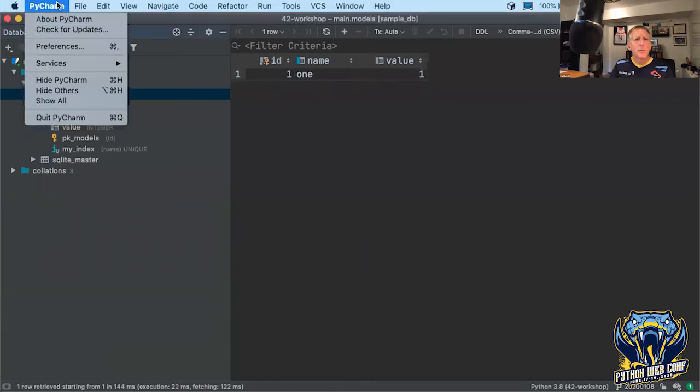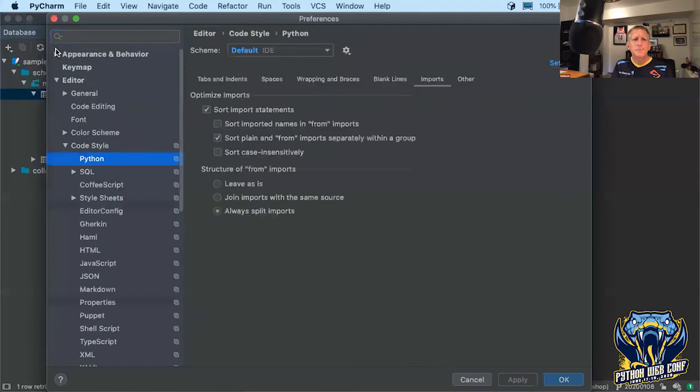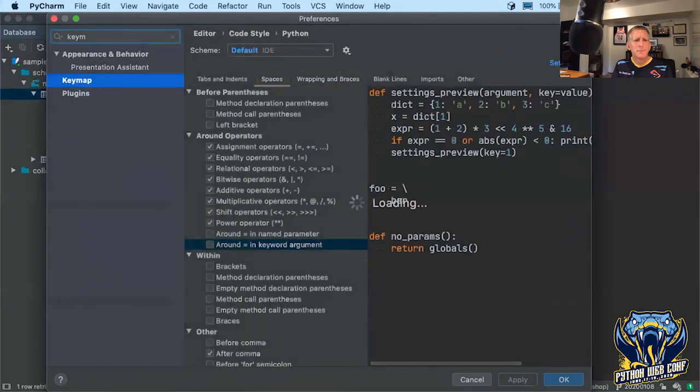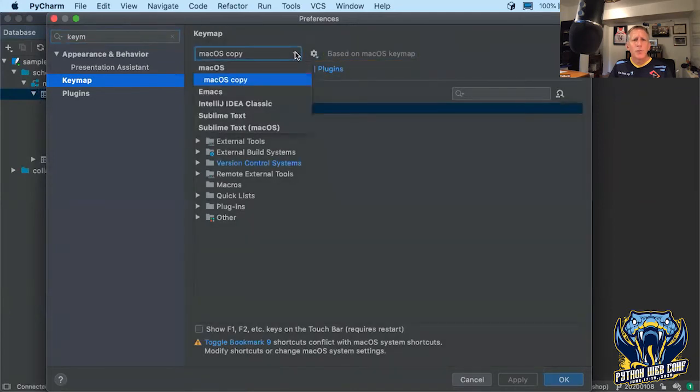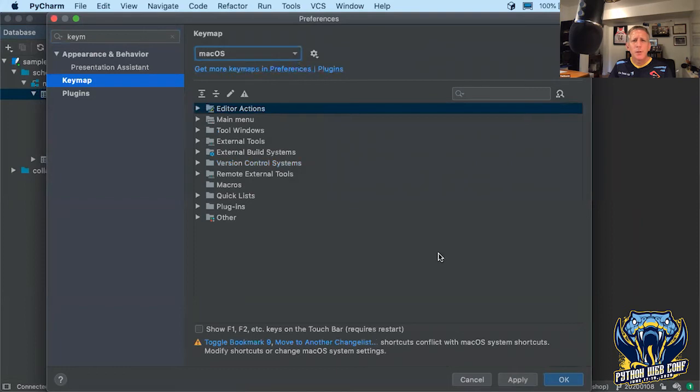Let me take a look at my key binding scheme, my key map. I'm using one based on the Mac OS. I shouldn't even be using, I'll just switch back to Mac OS. I think that was demo leftover.